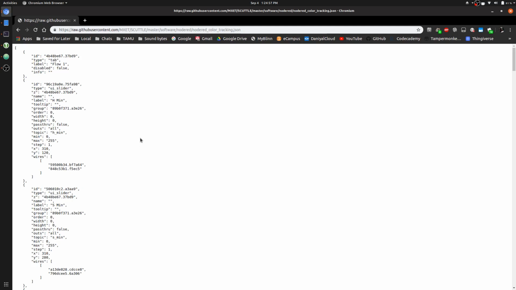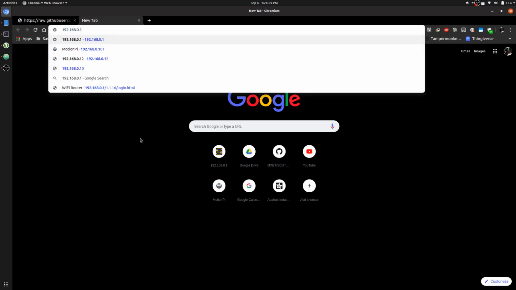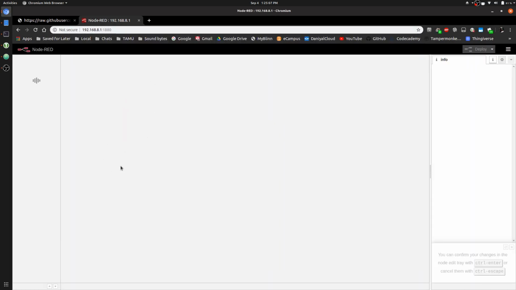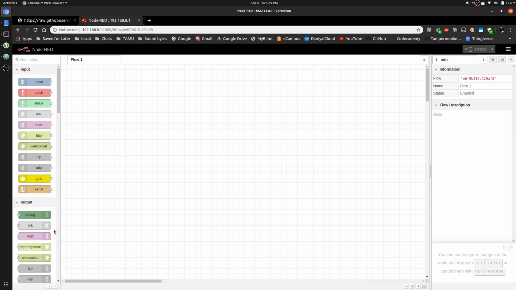So I'm connected to my BeagleBone's Wi-Fi. So if you go to 192.168.8.1:1880 for NodeRED, you'll have this NodeRED page load up. Sometimes it can take up to like 10 seconds, so give it a moment.